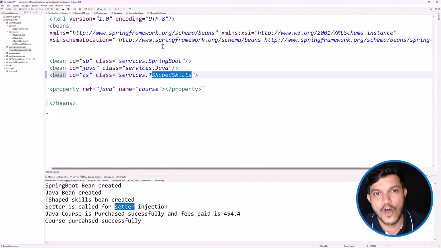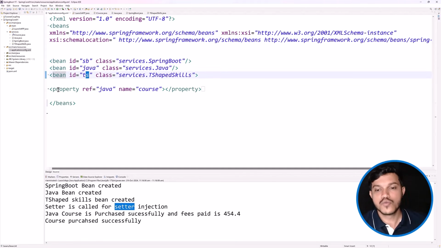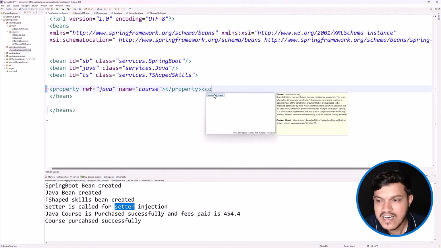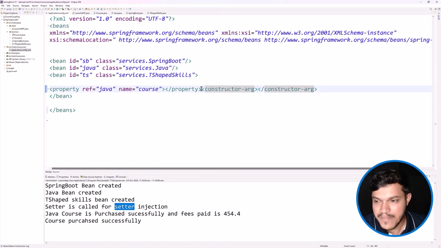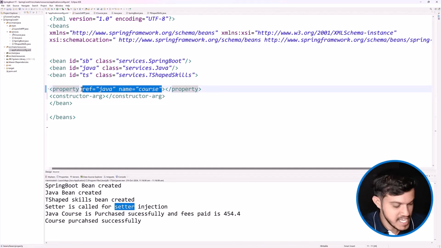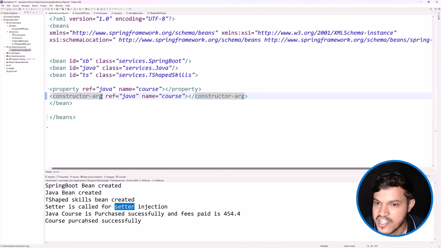What is the reference variable of this bean? Usually whenever we create an object for any class, we create a reference variable, right? The name is also specified: SB for Spring Boot, Java, and T. And also using the property tag, we have told Spring please perform dependency injection using the setter. That is what I have told. Alongside the property tag, we also have something called the constructor argument tag. Constructor argument means please perform the dependency injection using the constructor, not using the setter. We have discussed in the last video that if you go with the property, it is setter injection. If you go with the constructor arg, it is constructor injection.